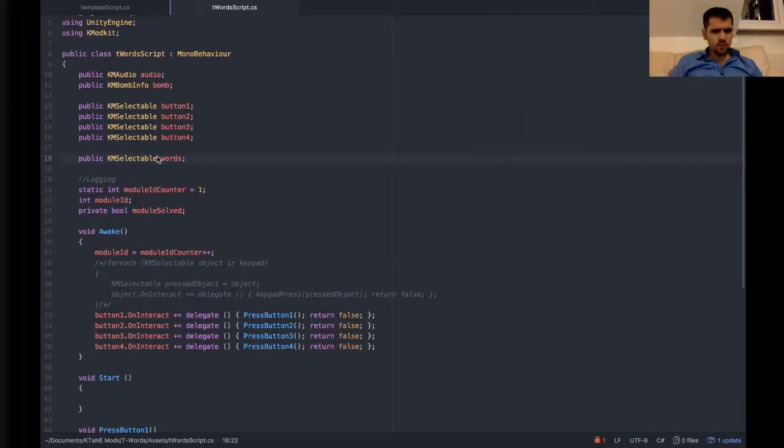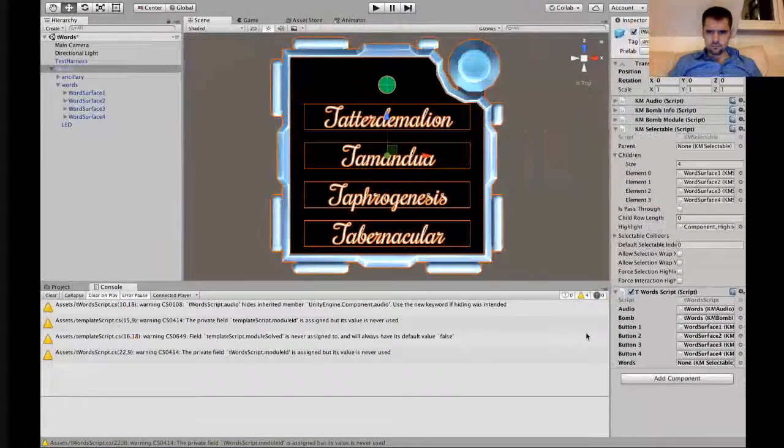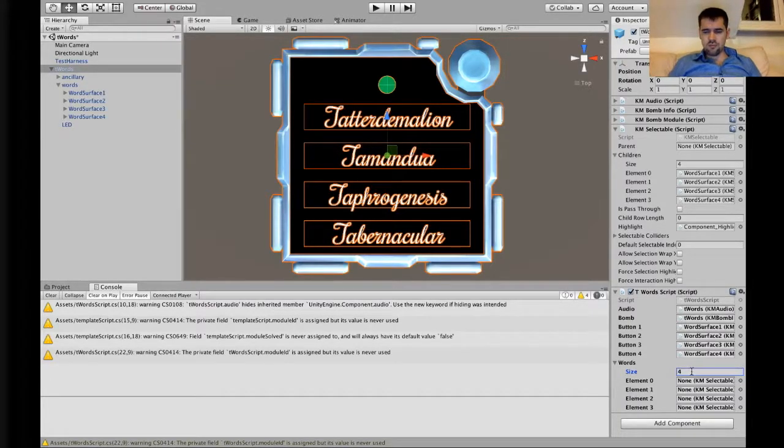Oh, I didn't make it an array. I didn't mind that. So let's turn it back and try. So again, let's define the size of the array.